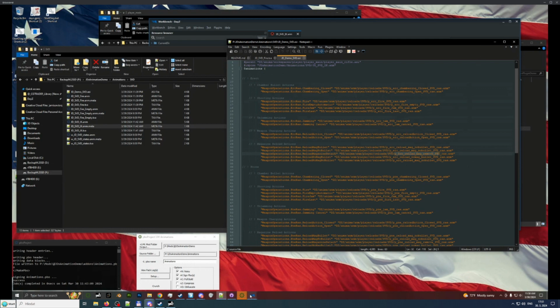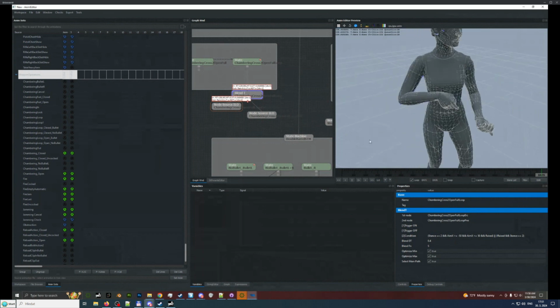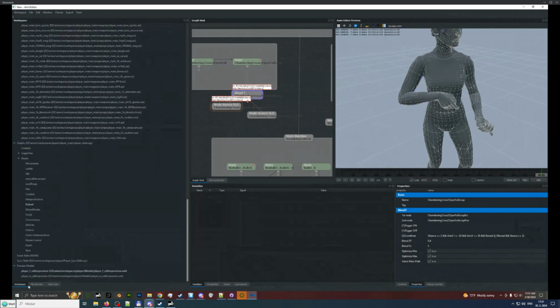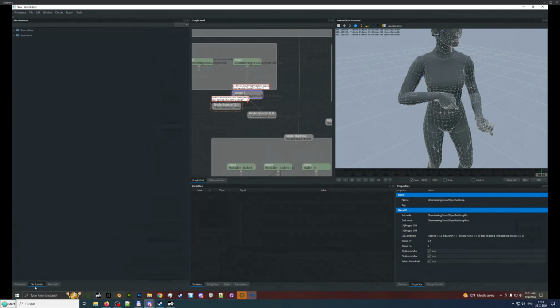You can always check the animation editor to see what's actually happening. There are ways where you don't have to set it up this way. If this is too fancy for you, then there's nothing wrong with that. Then you can just go to the file itself in here.